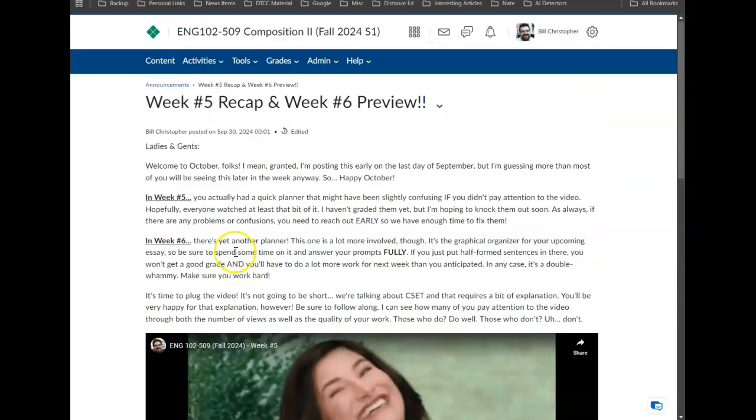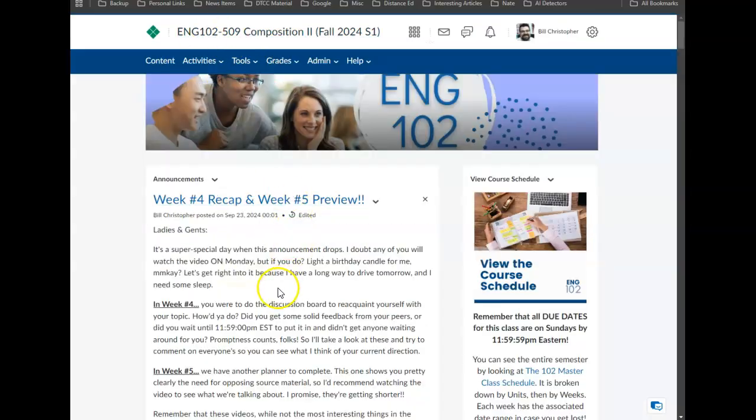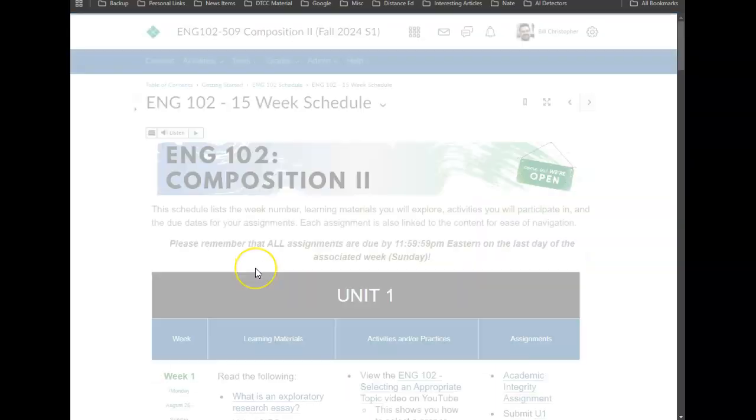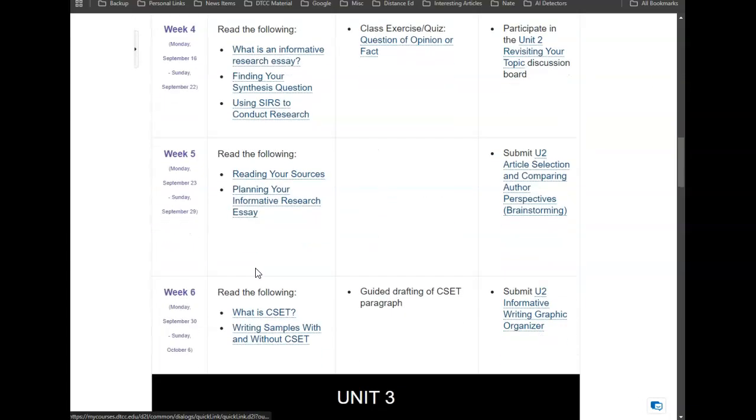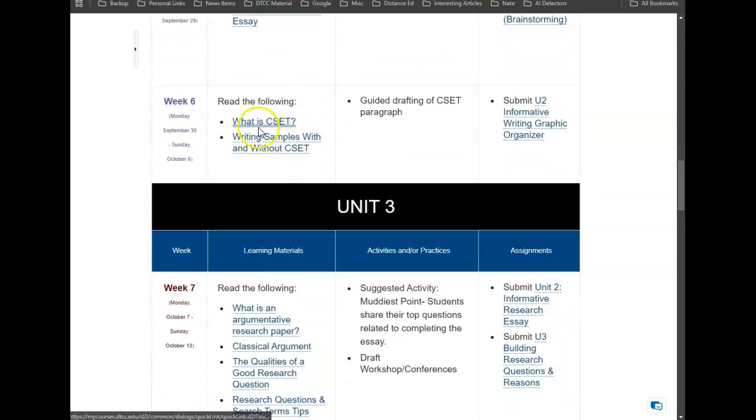So let's jump back to this page and go over to the view the course schedule, click on the master class schedule, scroll all the way down to week 6, and as you can see, we're talking about something called CSET this week. We've got 2 clicks here, and then we're going to talk about a paragraph that I'm going to show you, and then you've got your homework, okay? So, instead of me doing all sorts of other weird stuff, let's just dive right into CSET now.